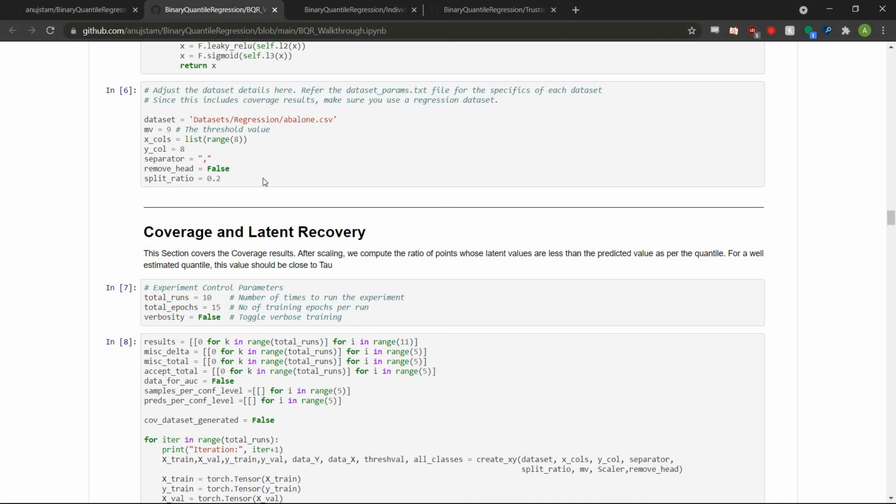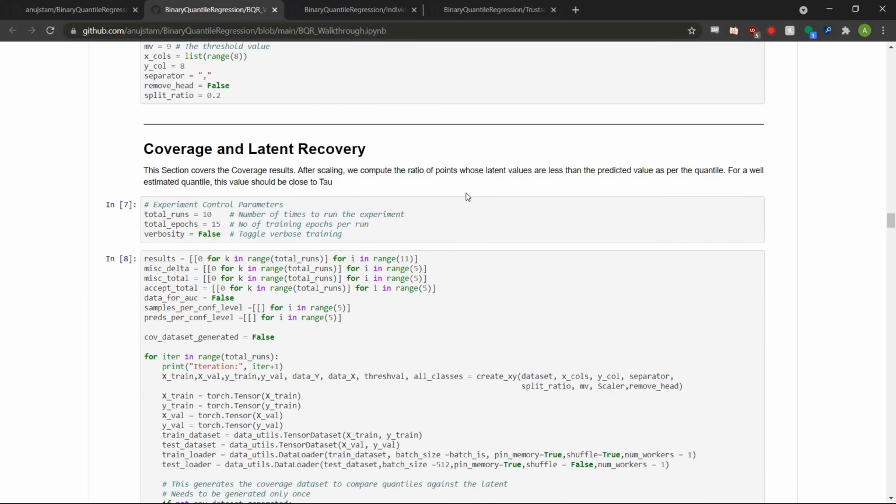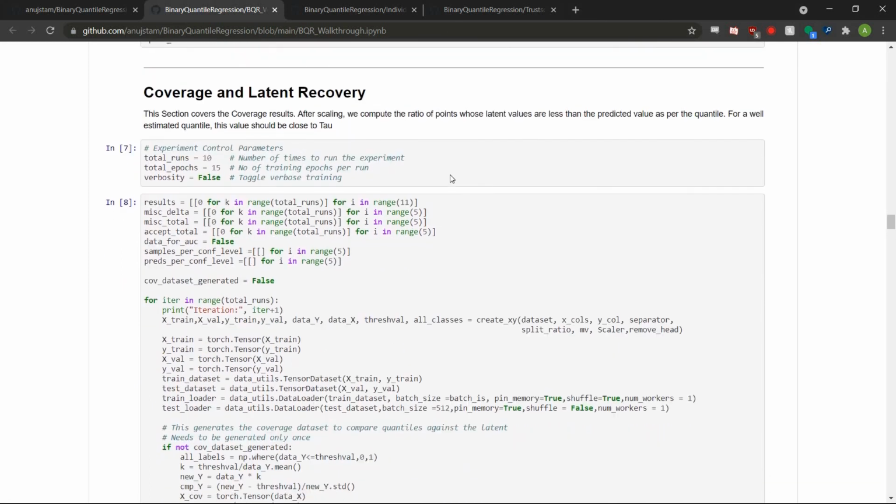Remover determines whether or not it's a header, and the split ratio is the train data to test data split. This is the coverage and latent recovery section.